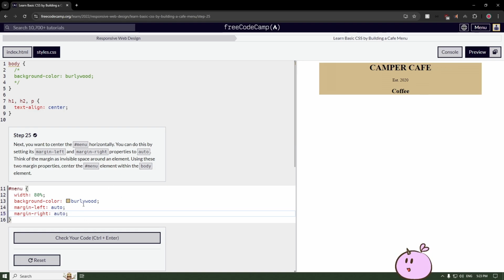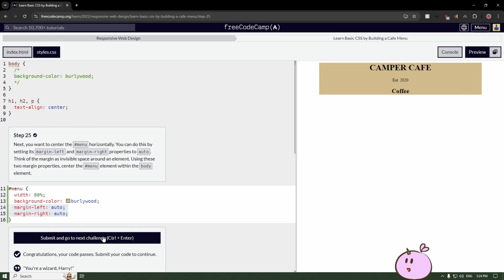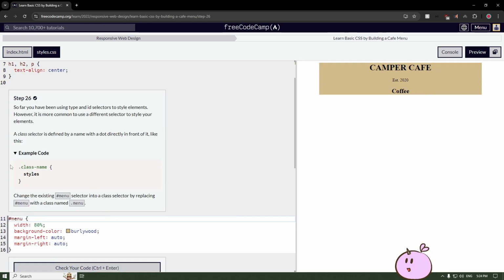So what auto does here is that it'll find the middle ground between both margins, since both of them are trying to push a little bit. They equally push the margins, and you'll find the center this way. I guess they'll teach us another way, if I remember correctly.